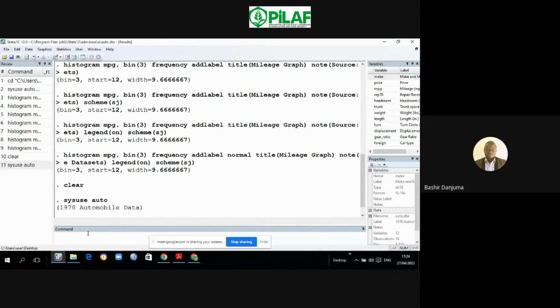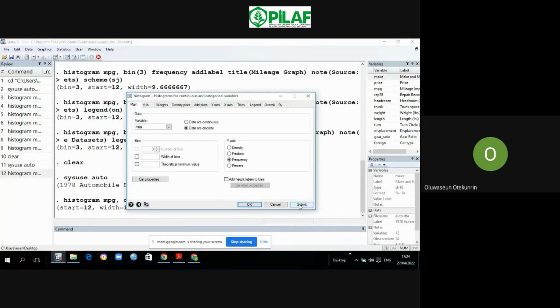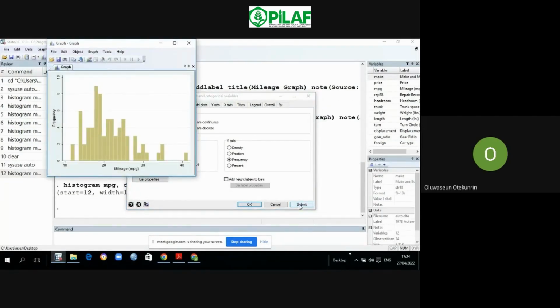Oh, okay. It's better. So now we go to our histogram window. We change the data to discrete. Then MPG still, we still have our frequency. Let's remove this check for add height labels to bars. Then we click submit. You can see now, this is our new graph under that of categorical. We selected discrete.